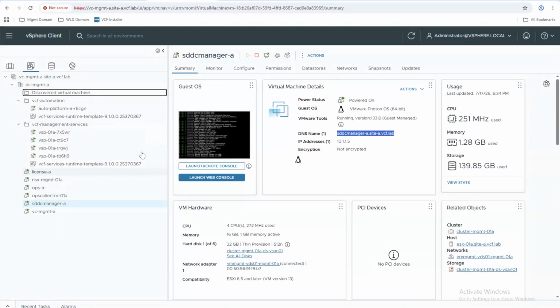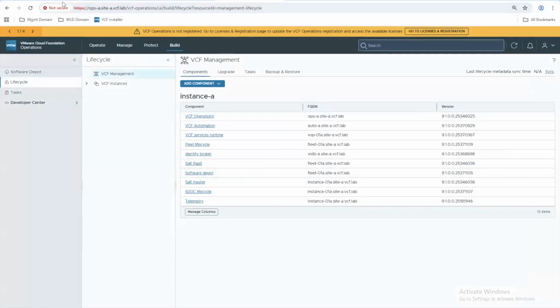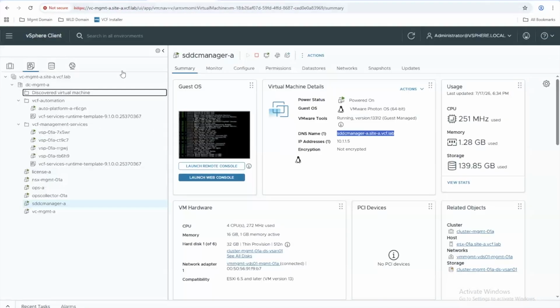But you see how this VM's console looks. It just shows you that the VCF license server is there. It is connected, normal. That's it. You cannot do any interaction with this machine as such. Okay, so go back to your vCenter.